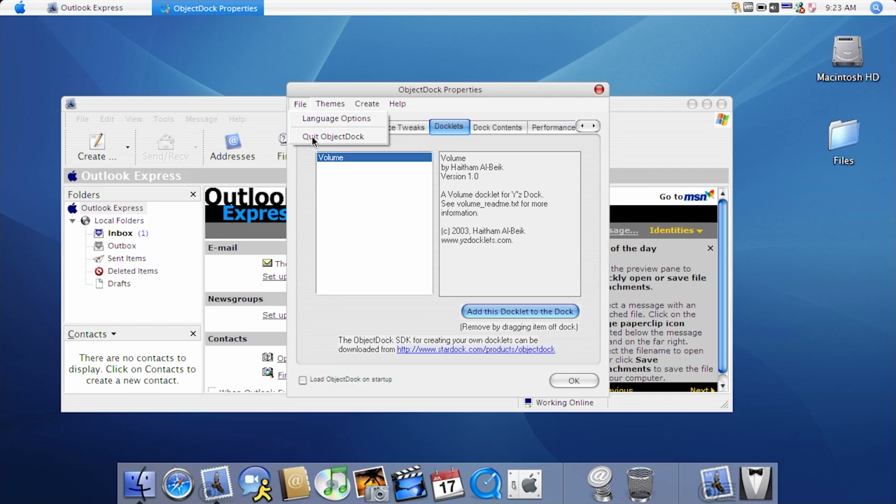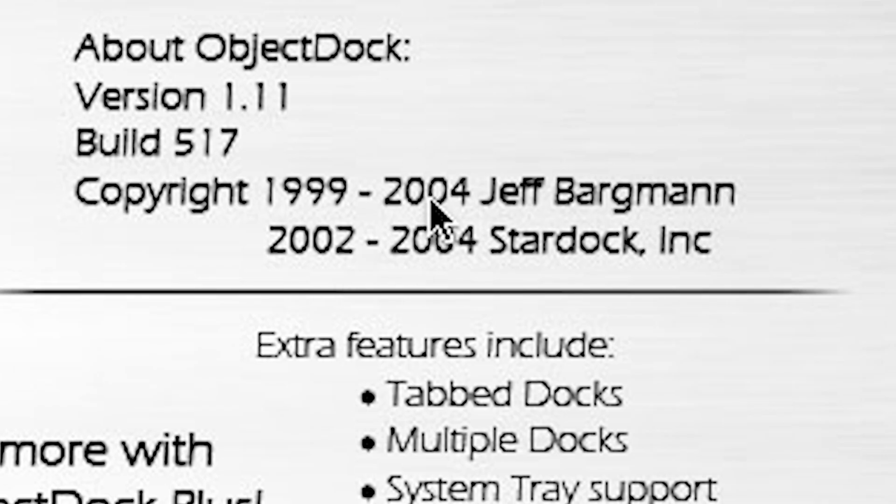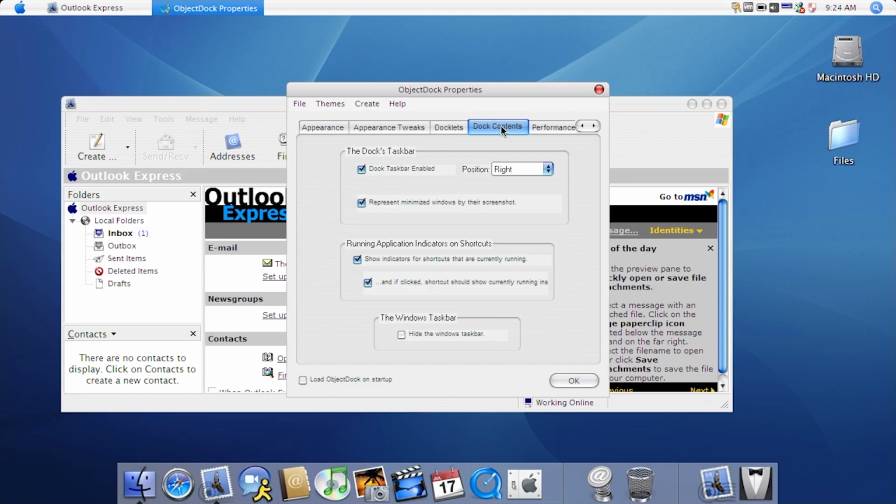I'm going to take a guess that this specific version of Object Dock from 2004, likely according to that copyright date there, probably did not have the functionality to minimize windows to the dock, but I know that future versions of Object Dock did.